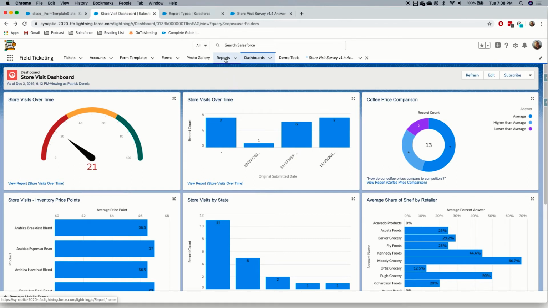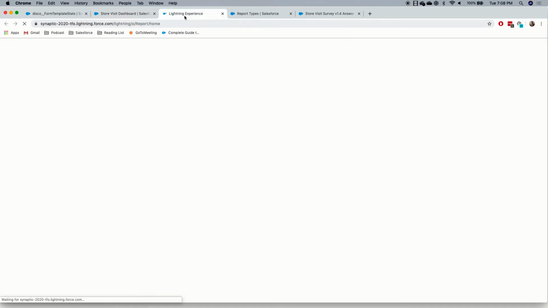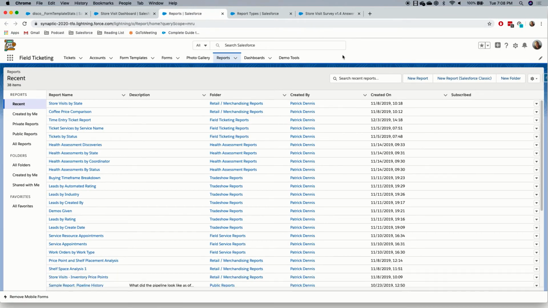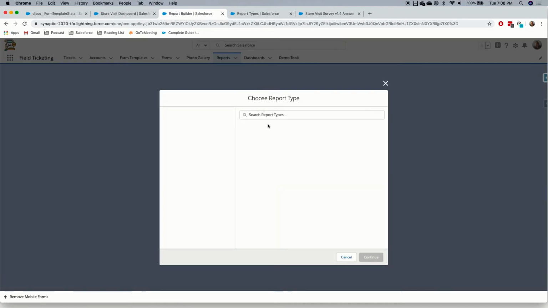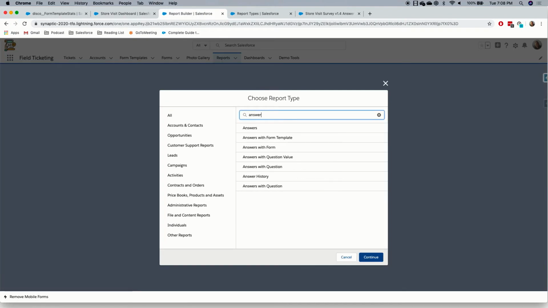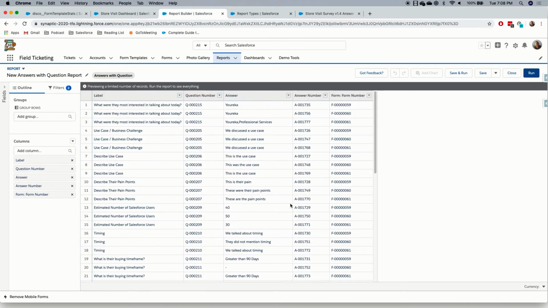So in this case, maybe I want to create a brand new report. And what happens is when we just click on New Report, in this case, I'm just going to open up an Answers with Question report type. And again, it could be forms with accounts. It could be answers with questions with forms. There's a lot of different ways that we can slice the data here. But in this case, when I open up this report type, you can see these are the labels of the questions that are in the particular forms, and these are the answers for each instance. And then these are the forms that they were actually filled out on.